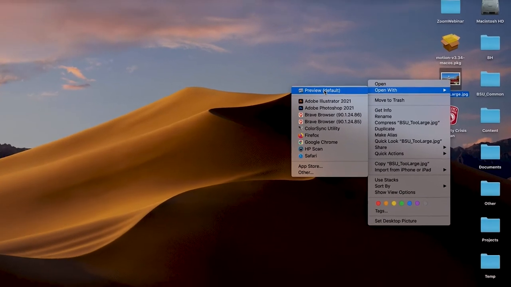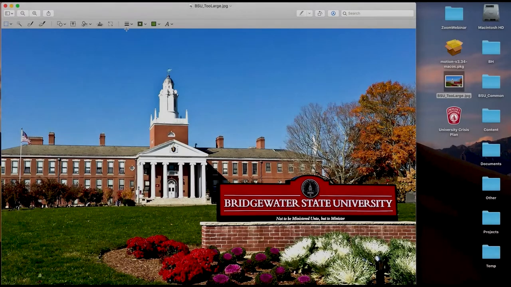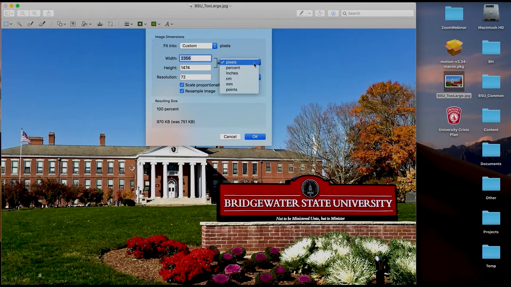Once the image is open, click on the Markup Toolbar button in the top right of the Preview interface to access the editing options. Then click on the Resize button. This will bring up a small menu of resizing options. Ensure you are working in pixels by selecting pixels in the drop-down menu. Remember, we are trying to get as close to 1200 horizontal by 300 vertical as possible.